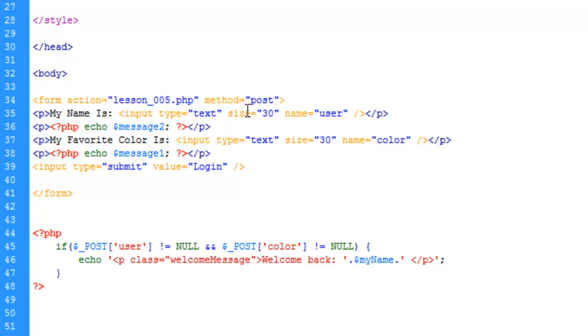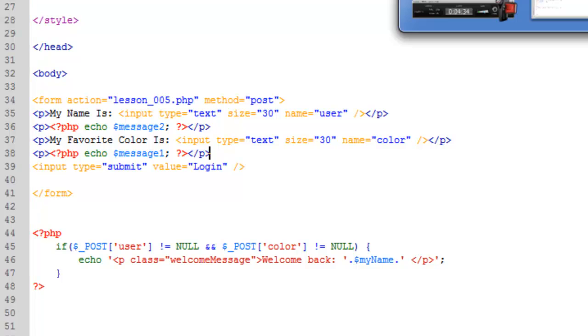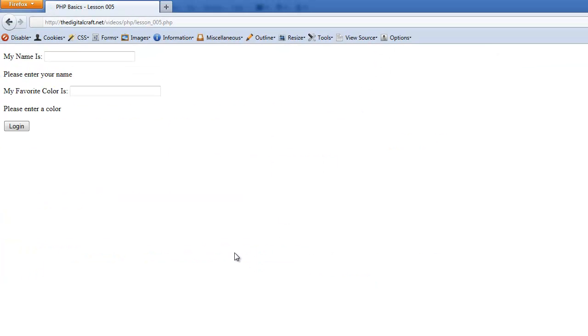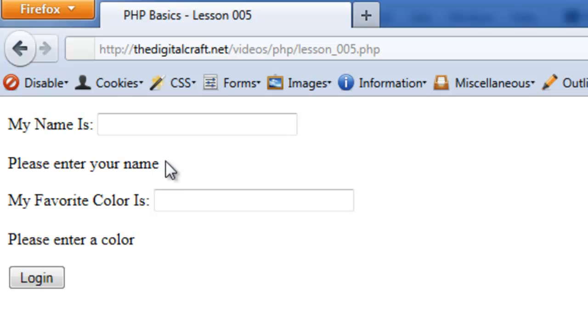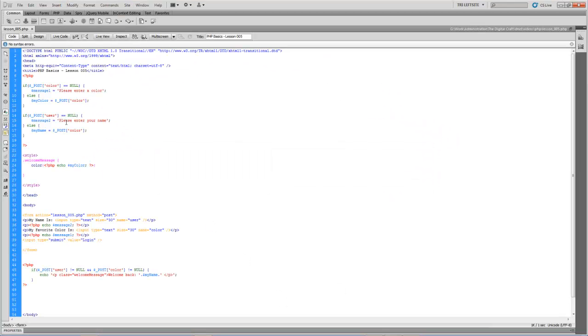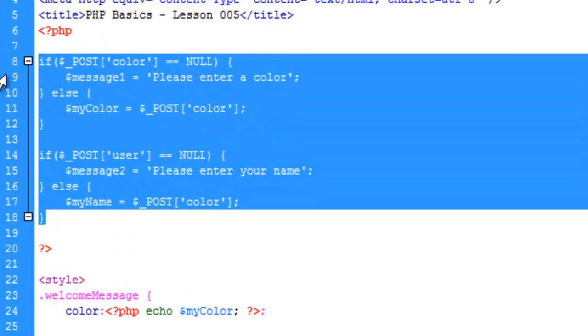And I want to show you that we're not done yet though, so I'm going to save and upload it, and we'll refresh here, and you see what happens. It's working, but it's working too well, because when the page is loaded, it shows error messages because the form essentially is blank. So we don't want that. We only want these to show up in the event that the user submits the form and either one of these fields is empty.